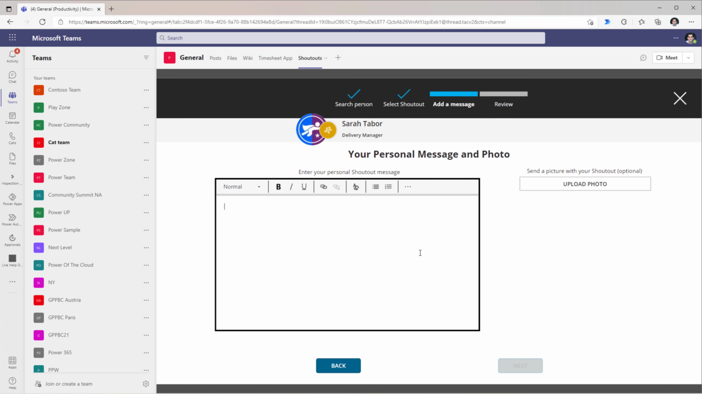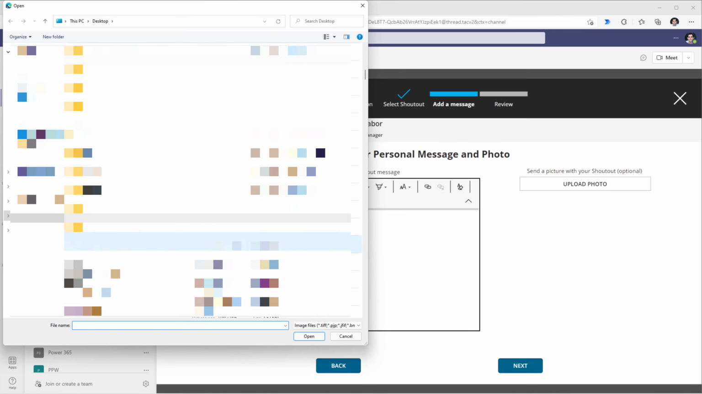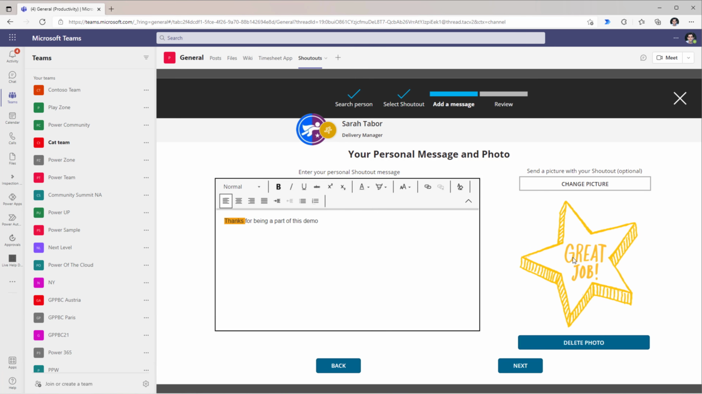I can give a personal message. This is a rich text field. I can go ahead and upload a picture as well. I'm running this inside of Microsoft Teams on the browser. If I was running this on my mobile device, it will allow me to open the camera and take a picture live as well. In this case, I've picked an image from my desktop.